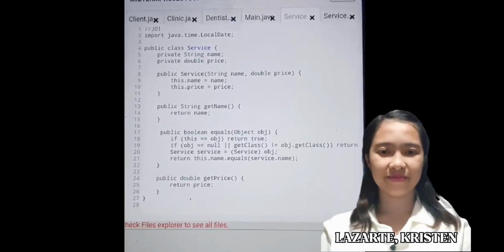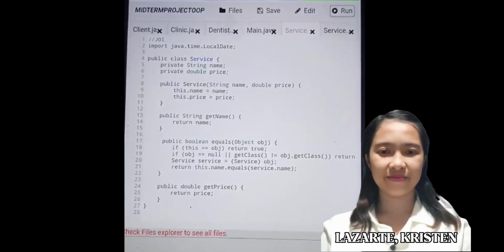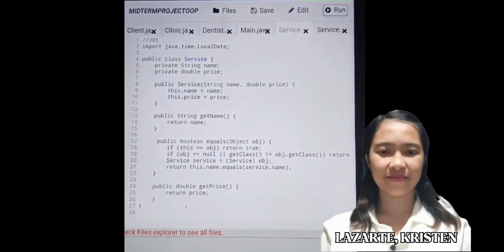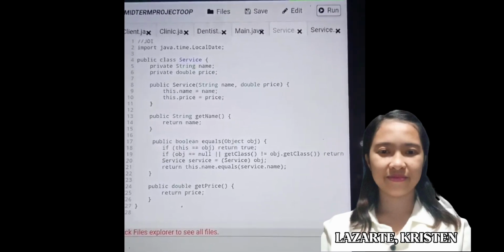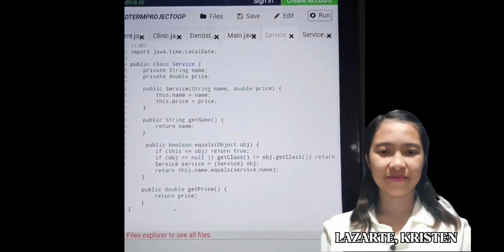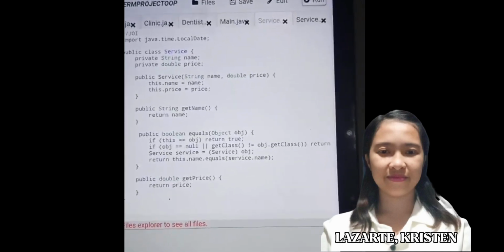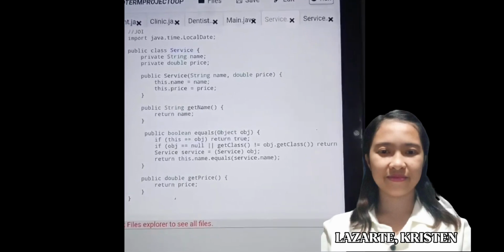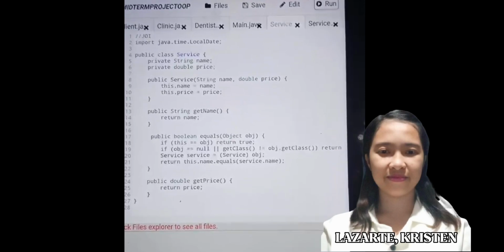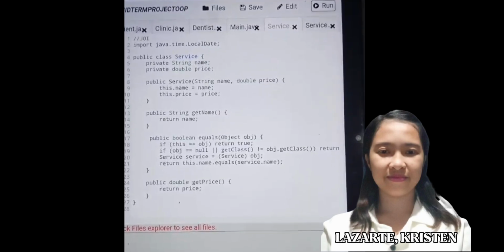Hey everyone, I'm Lazarte Kirsten Joy. The service class in Java is a service with a name and a price. Both being private instance variables, it has a constructor to set these values and getter methods. The class overrides the equals method to make equality depend only on the name field. Two service objects are equal if they share the same name, not their price. This pattern enables services to be compared by identity instead of price. The class can be applied in situations where services are identified uniquely by name.